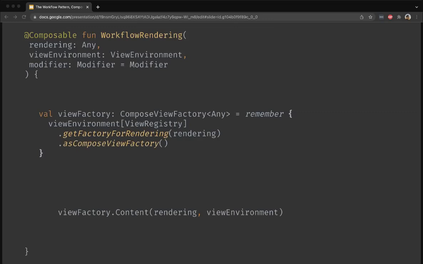So we have this helper function called as compose view factory, which, remember that compose view factory class we looked at a little bit earlier. It just takes whatever view factory we get and turns it into one of those. It's a little bit magic maybe, but I'll talk about how that actually works in a bit because it's also kind of interesting. But for now, just remember that compose view factory type, we're getting one of those. And then remember we had this content function on there. So we just call the view factory's content function, passing in the rendering and the view environment that we currently have. Now we're showing whatever the child content is. But we still need to apply that modifier. So let's wrap the content in a box.